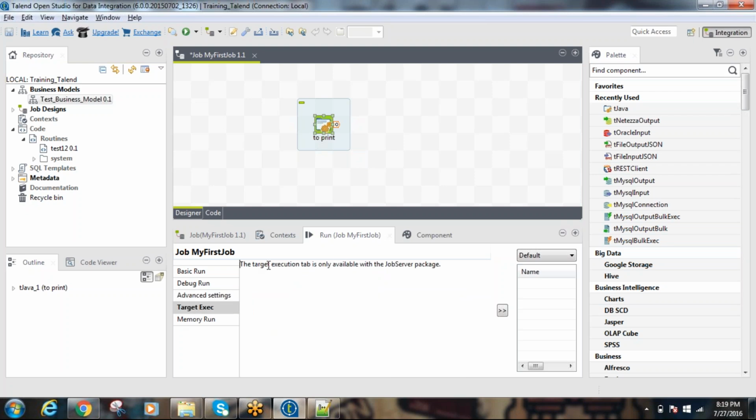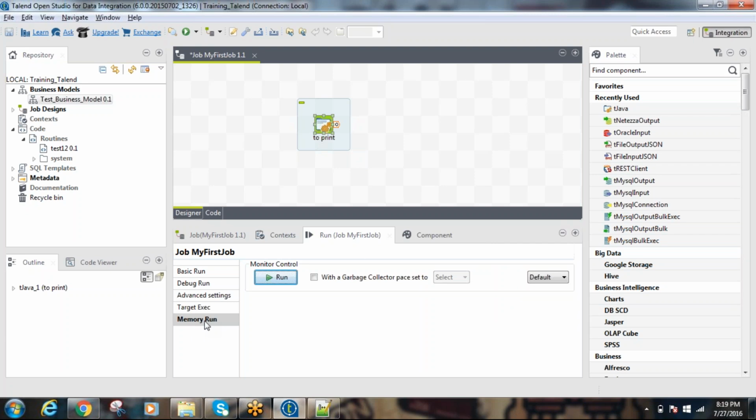Now target execution is only available for Java job server packages. That means when you are dealing with the Talend integration suite, that time these options will be available for you. And memory run is something like when you are dealing with huge data and you want to make use of the memory that is available in a system. You can set up those settings here. This is really advanced stuff, so these things will come into picture when you are having issues on the performance side.